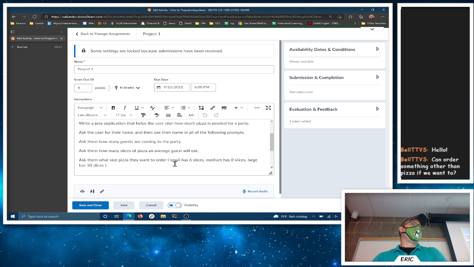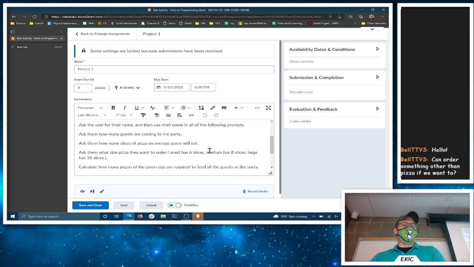So maybe Domino's runs a special and the small pizzas, we'll get a bunch of 6-slice pizzas. Sure, why not? Or maybe we get mediums or larges, right? So we ask them what size of pizza. That'll tell us how many slices we're going to get, right? So we need to do the arithmetic. People coming to the party times the number of slices, divided by the number of slices we get in each type of pizza.